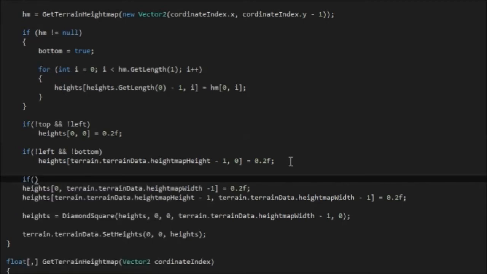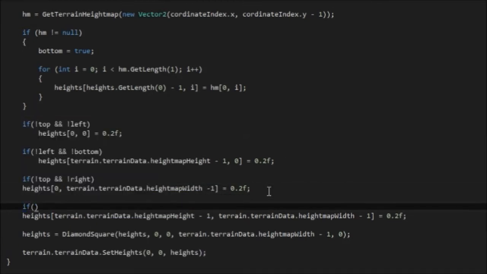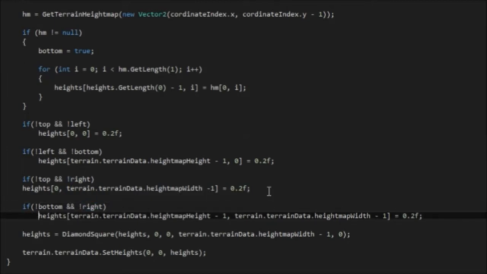And here this is the top right, so we want to do if not top and not right. And finally this is the bottom right, so we say if not bottom and not right. This just ensures we don't overwrite something that's already written by another terrain.